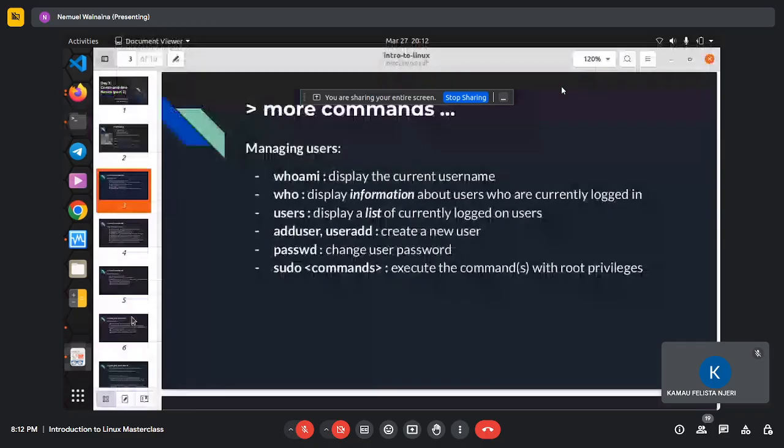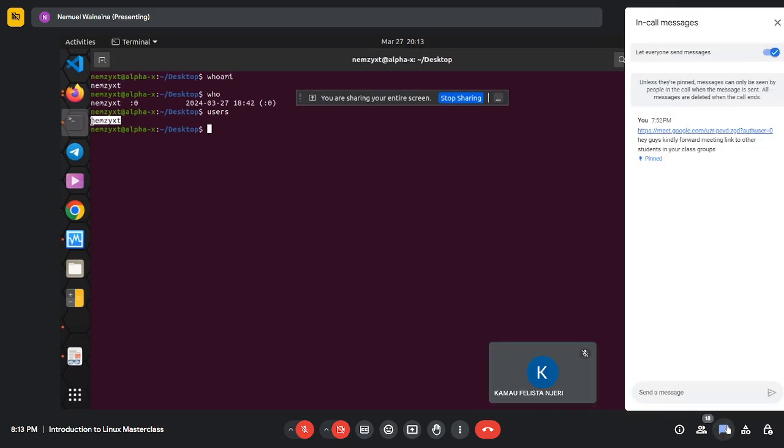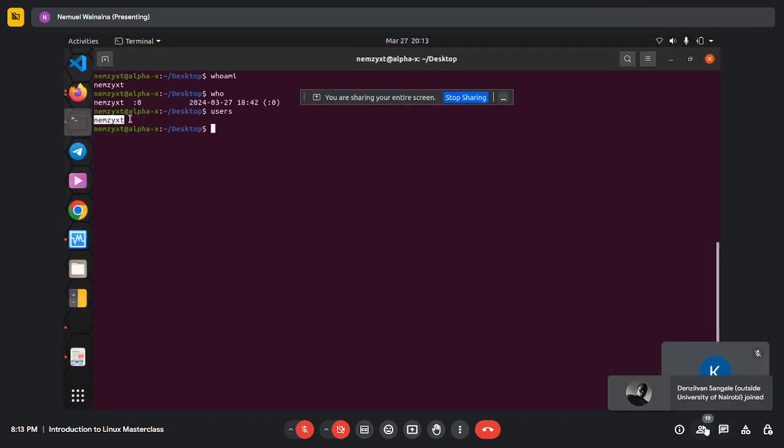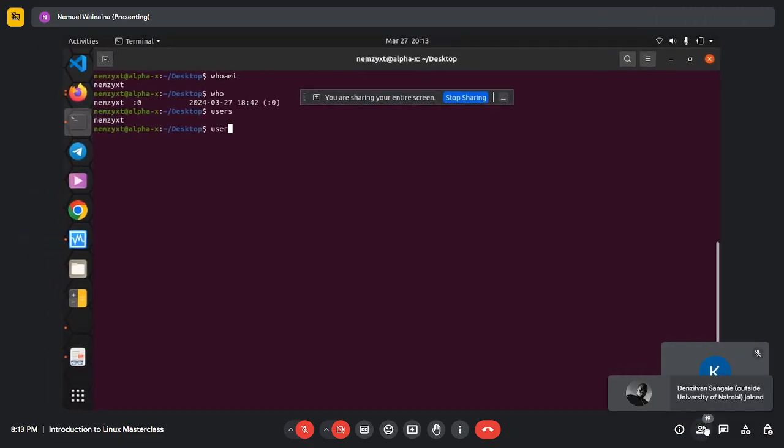The next command is users, which is almost the same as the who command, but this one displays just a list of the currently logged on users. While the who command provides some more information, such as the login time and the display number, the users command will just give us a list. So if I type in users, we just get the usernames. If we had more than one username logged on to this system, then we just get user A, and then on a new line, user B, user C, and on and on.